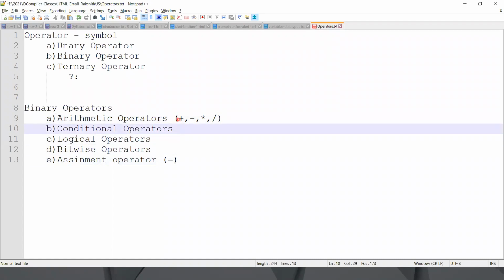Conditional operators are 6 in general. Equals to operator. Exclamation mark with equals is not equal to. Greater than, greater than or equal to. Lesser than, less than or equal to. But JavaScript comes with one additional, which is called triple equals. This is available only in JavaScript.